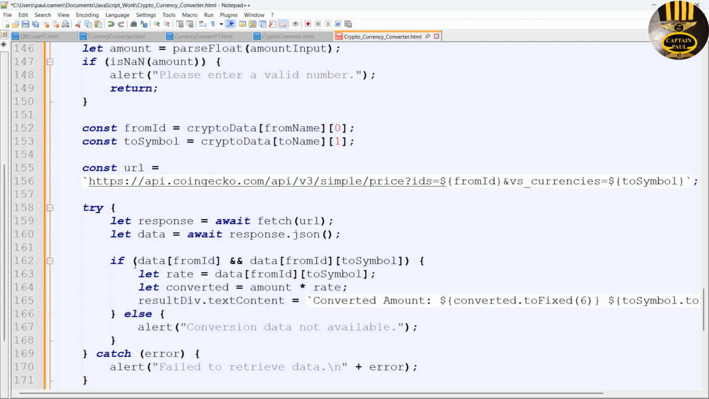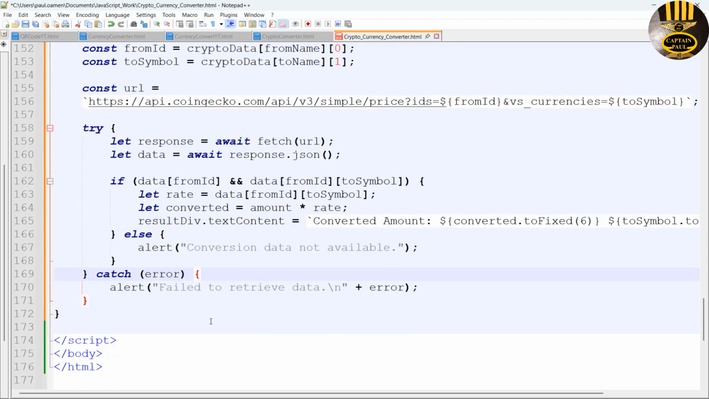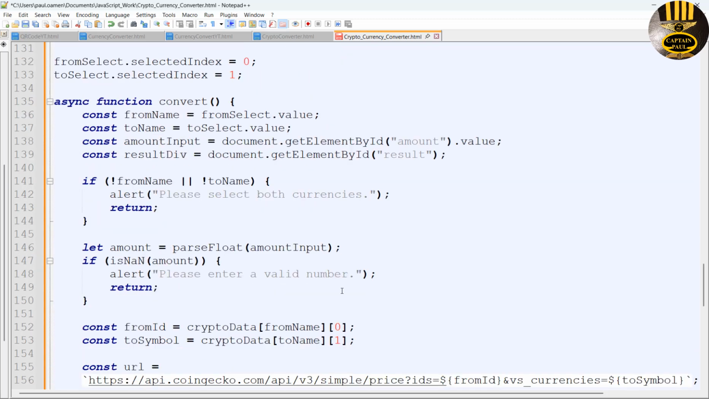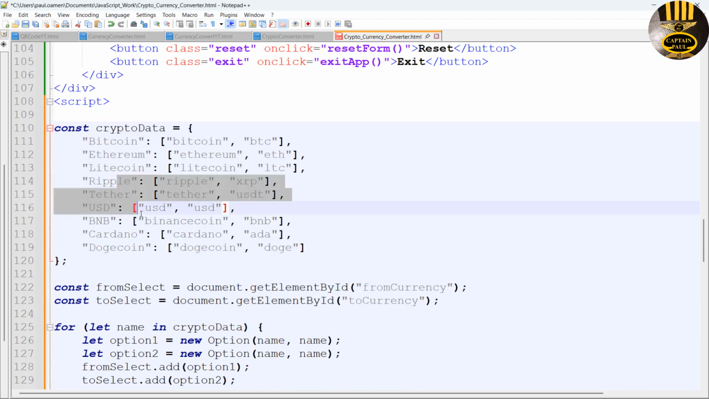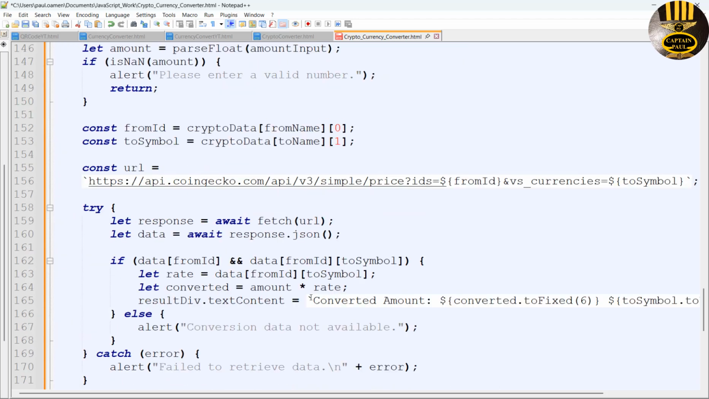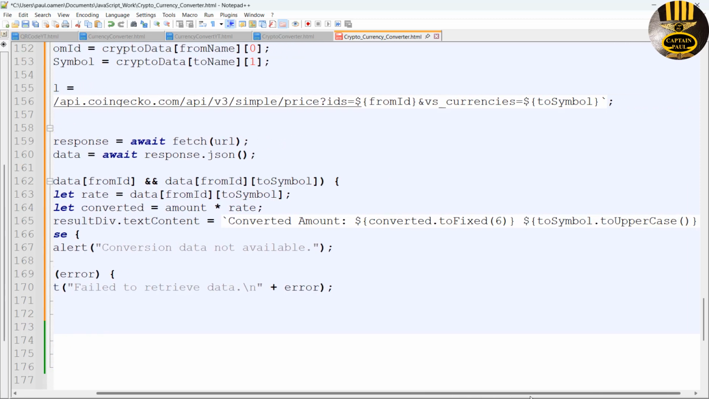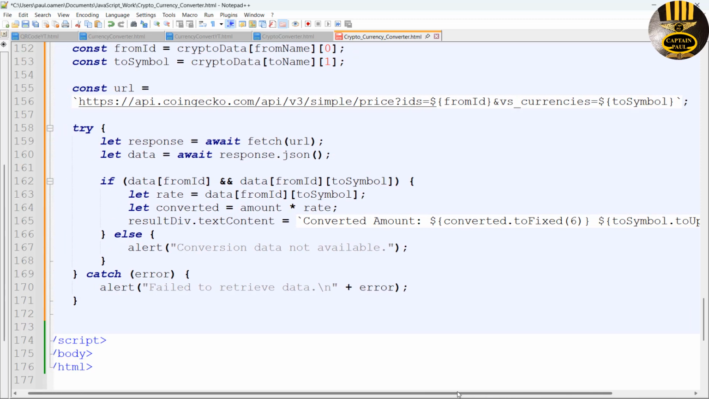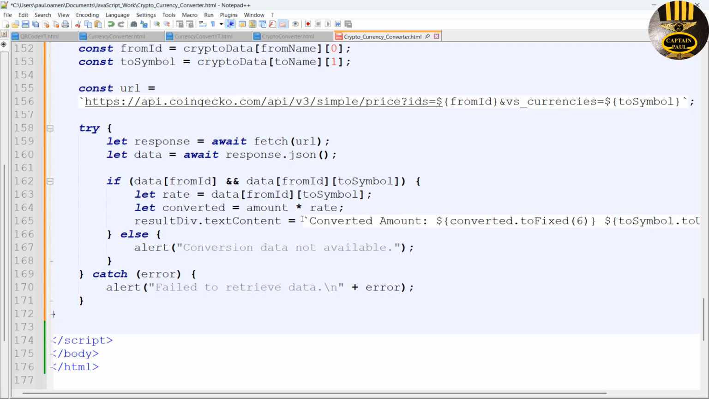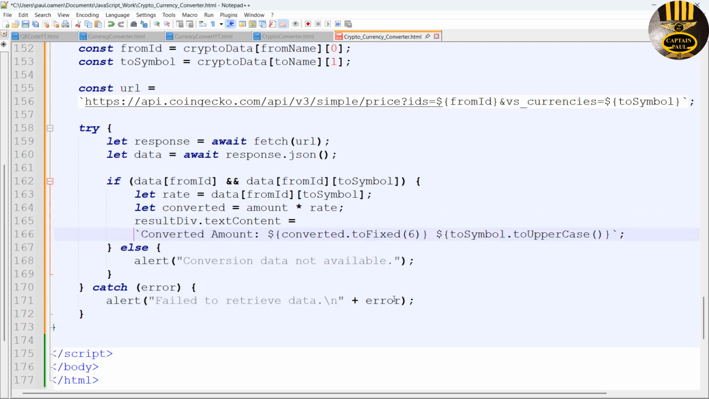So here I have some condition. If you do not enter a value, I want an alarm, just like a message box. All right, so conversion data not available. And the other one is fail to retrieve data, just in case. If any of these, my crypto data, is not working, then this is the message that will be displayed. Okay, I guess you guys can see all of that. Maybe we should move this down as well, so that you can see it all.